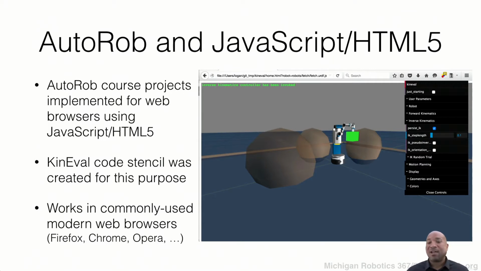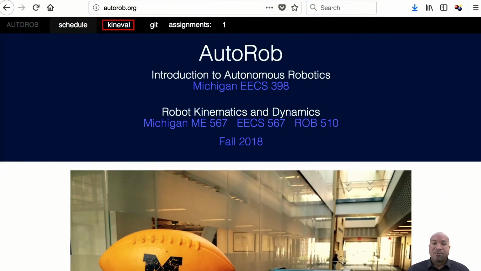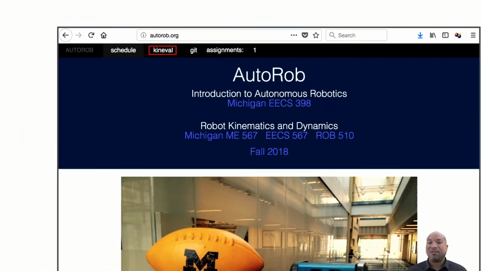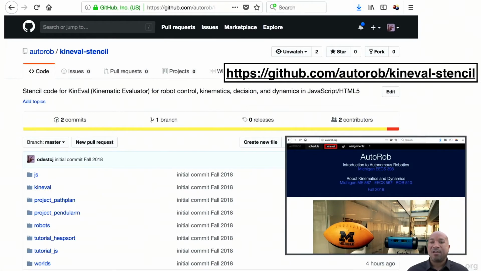One thing I love about it is that it's very portable. It works in all of your modern web browsers: Firefox, Chrome, Opera, you name it. Your code should work, and so it provides great portability as far as I'm concerned. You can find the KinEval stencil from the course webpage. If you go to AutoRob.org, there's a little link right there that takes you to the KinEval stencil that's available on GitHub. We'll talk more about what it means for this repo to be there, but you have access to it right away.